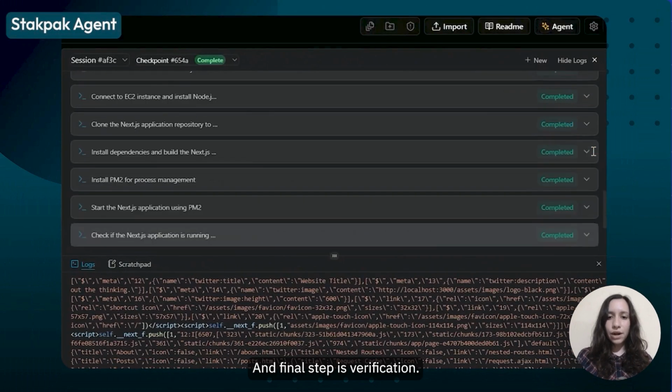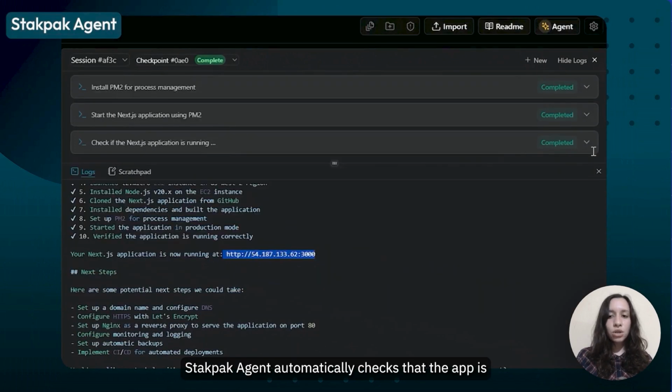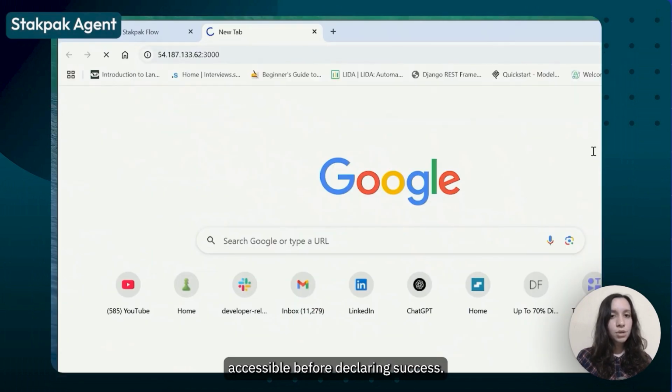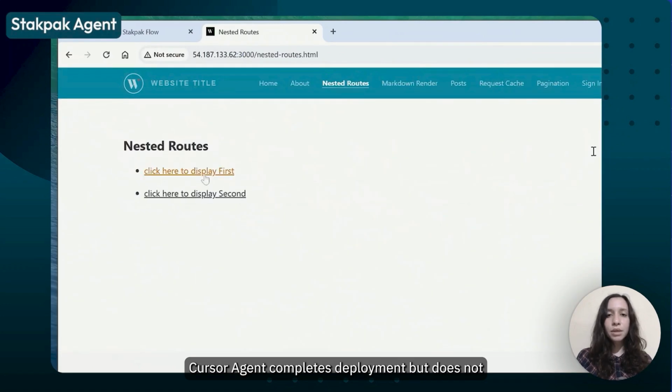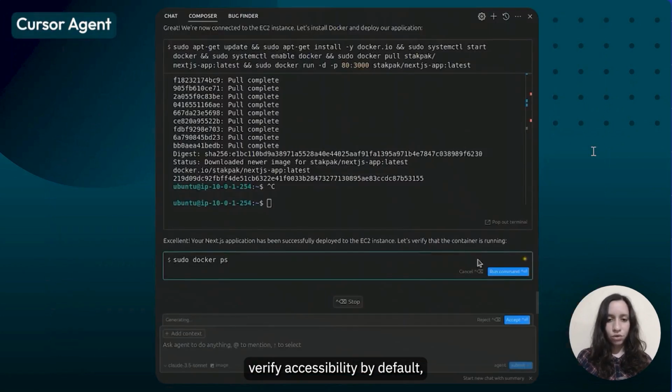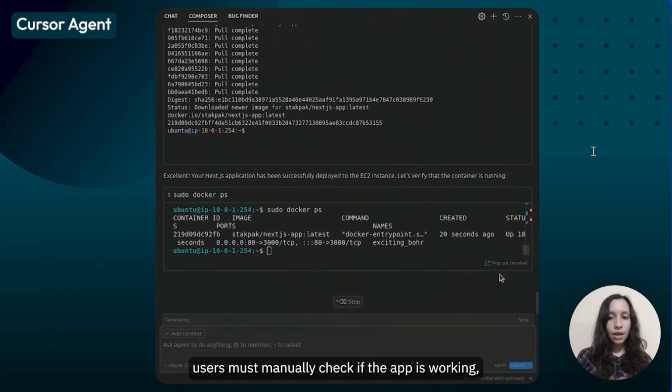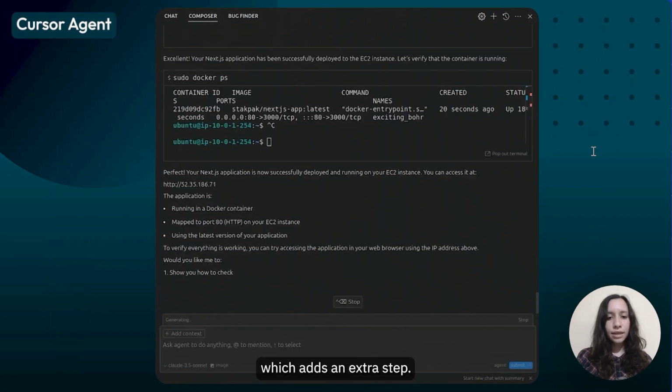And final step is verification. Stakpak Agent automatically checks that the app is accessible before declaring success. Cursor Agent completes deployment but does not verify accessibility by default. Users must manually check if the app is working, which adds an extra step.